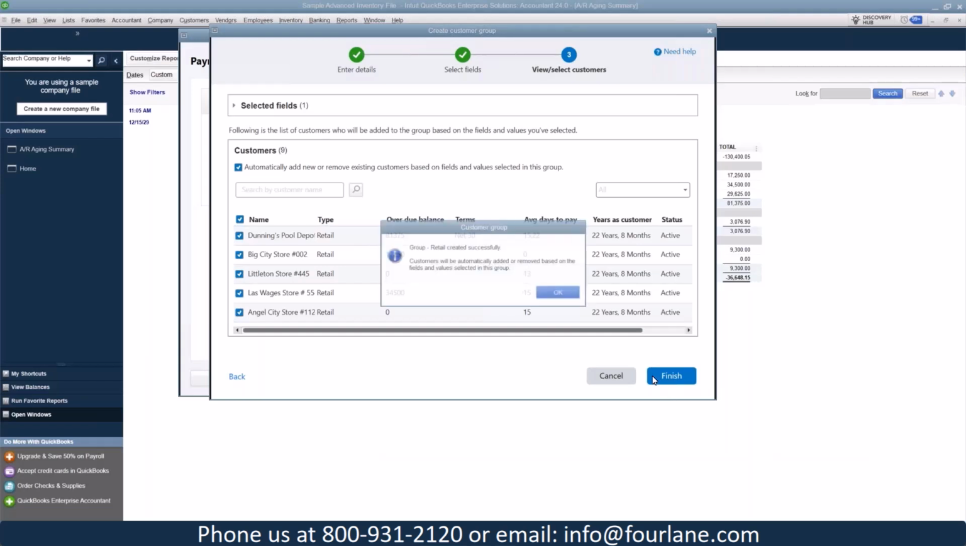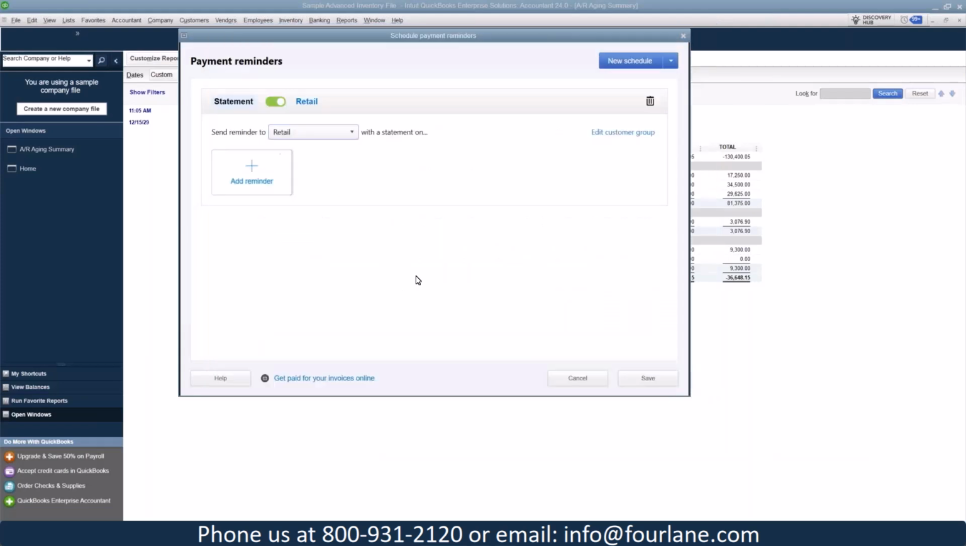Okay, so now my group is created and they will automatically get, oh, I just told you guys. It's saying, hey, we're automatically going to add or remove based on the fields. Just what I told you guys. Okay, so now we've got our retail reminder. We can come in here and I'm going to say add my reminder.